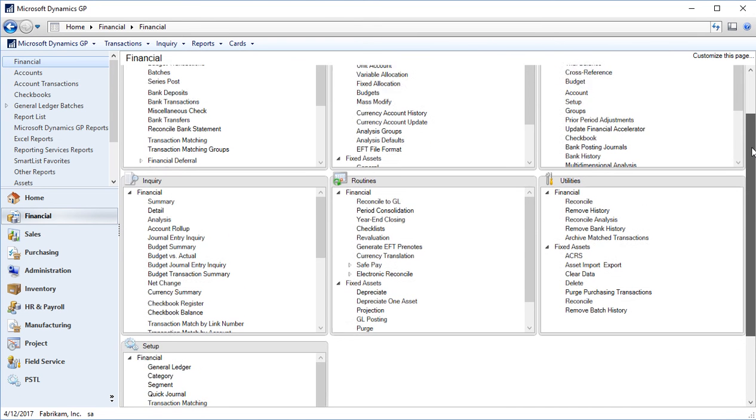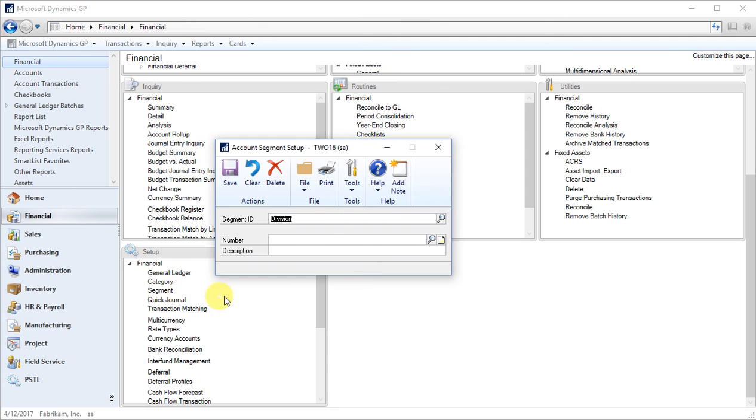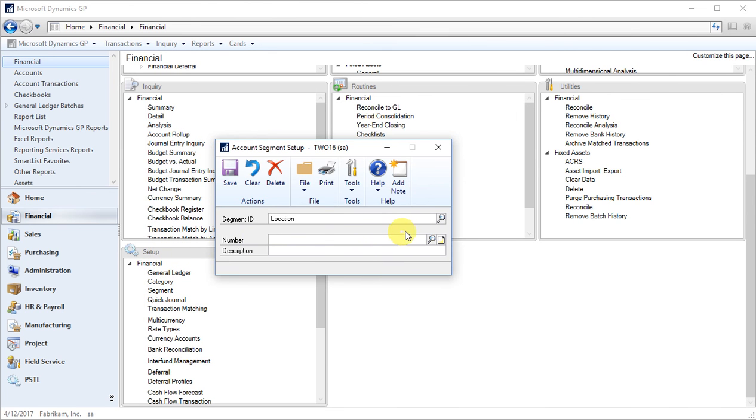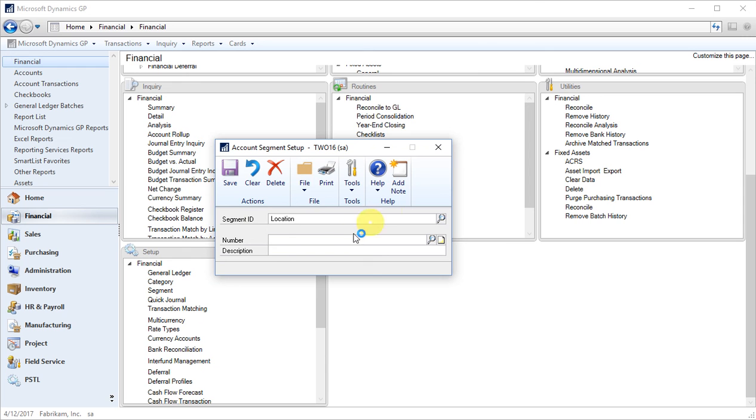If I scroll down in GP, go to my setup, and I'm selecting from setup segment, and you can see the segment ID. If I click the lookup, I have my three segments for my account, division, and location, and this is going to be my location segment. If I click the lookup, I can see all of the existing segment values I have set up from 0 to 9 and 99, all of which don't have a description yet, which I can change. So my new segment is going to be segment number 10, and I'm going to call it Mexico.